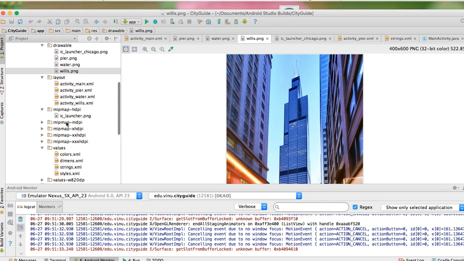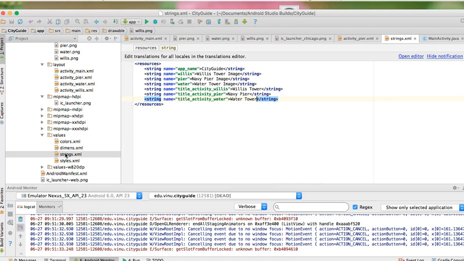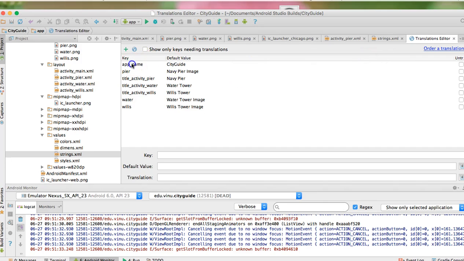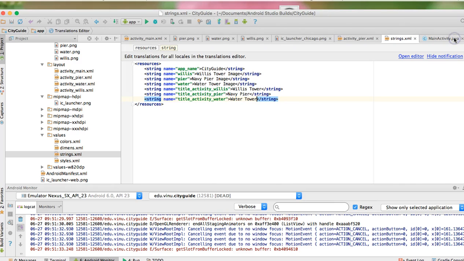We also are going to have to update some strings, of course, in our application. So the strings that you're going to be putting in are the app name, one called Pier, title for the activity Pier, title for water, title activity for Willis, and then water and Willis. So we're going to be putting in those keys into our strings so that we can use those later in our application as well.